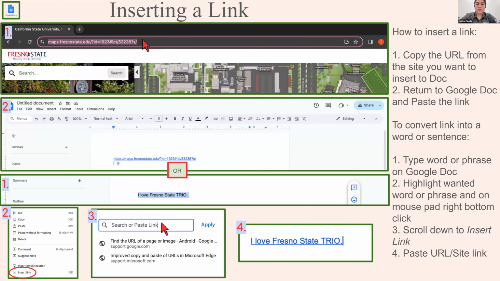So, inserting a link. All you have to do is copy the URL from the website that you want to paste to the Google Docs. You paste it on your Google Docs, and this is good for citations. If you want a word or a phrase to become a link, all you have to do is just highlight the text. You right click on your mouse pad and you click citations.